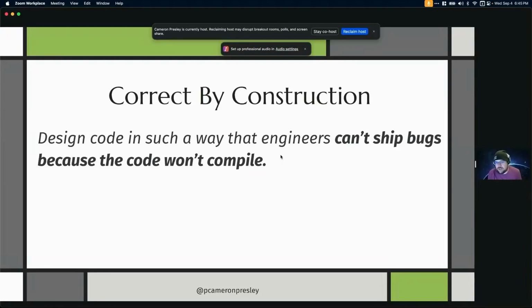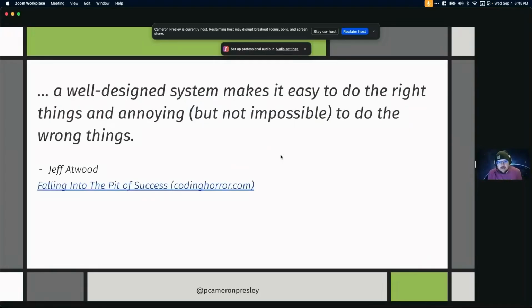And if you think this is kind of a crazy idea, well, Jeff Atwood from Coding Horror, you might also know him from some little thing called Stack Overflow, I believe. He actually wrote in an article called Falling into the Pit of Success that a well-designed system makes it easy to do the right things and annoying, but not impossible to do the wrong things. And that's what we're going to strive for this evening.